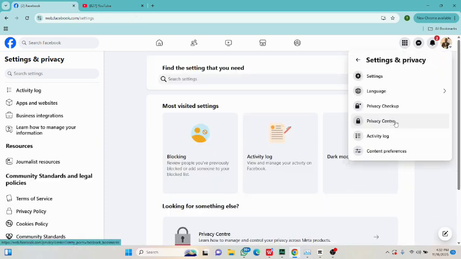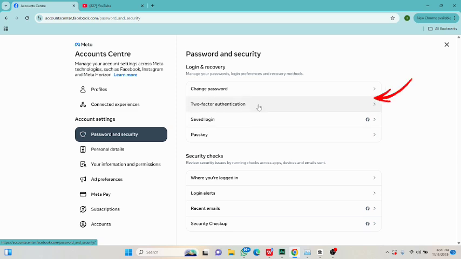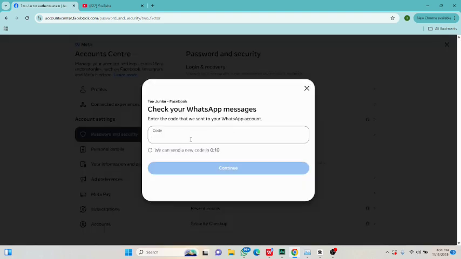Finally, go back to Settings and Privacy, tap Account Center, then tap Password and Security under Account Settings. Select Two-Factor Authentication under Login and Recovery. Tap the account you want to secure and log in with your password. Turn on 2FA using an authentication app. This protects your account from unauthorized login attempts.